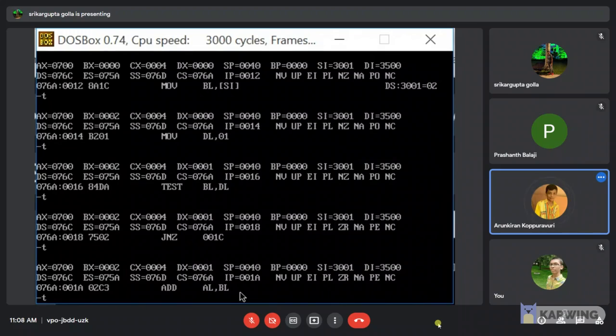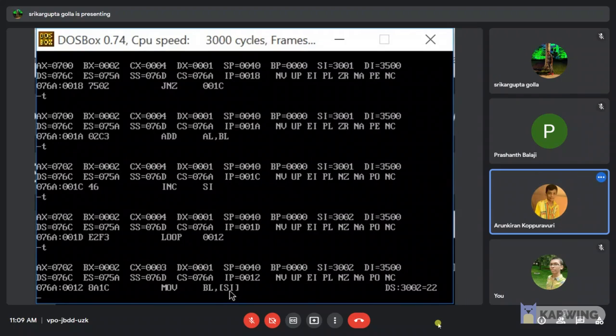Since 2 is an even number, we will add the AL comma BL registers. Now 0 plus 2 becomes 2. The present value of AL is 2, and in the next instruction we will increment the SA value by 1. It means SA is 3002. Here we can see that the SA value is 3002, and we will go into the next loop to check whether the value is odd or even.